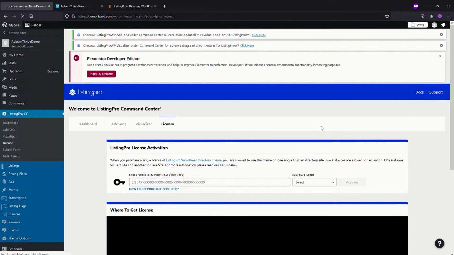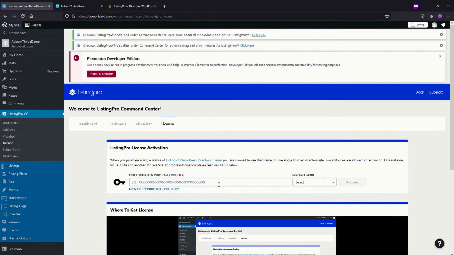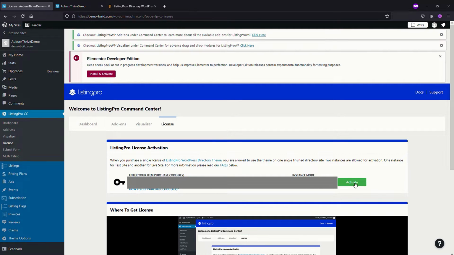Okay, this is where we've got to put in our license key. When you downloaded the zip back from Theme Forest, in that email it will come with a license key. So I'm going to put my license key in here now. I'll probably hide it later because you probably shouldn't share your license key. And the instance mode, I'm going to set this to a test site.